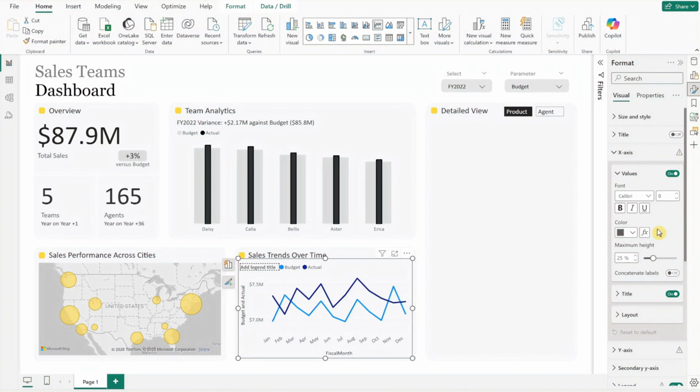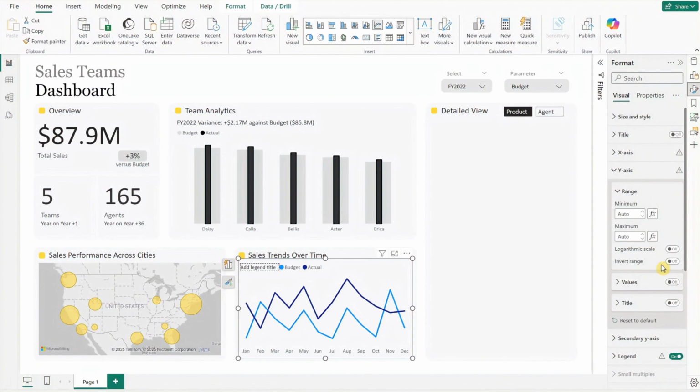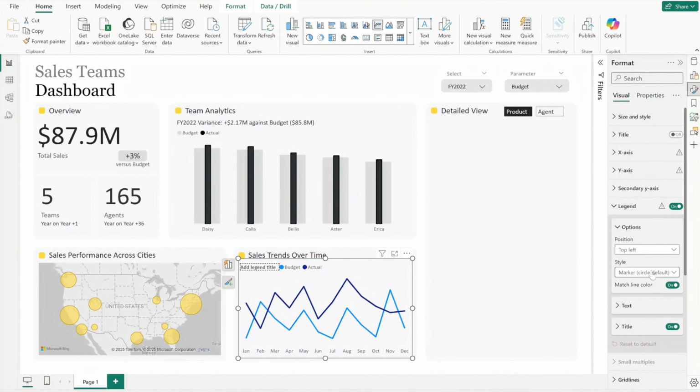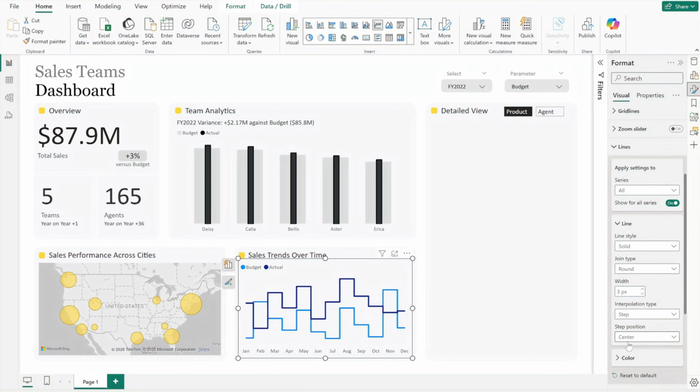For the x-axis, turn off the title. For the y-axis, disable both the value and title. For the legend, turn off the title. Under Lines setting, change the interpolation type to Step, which provides a clearer representation of data changes over time.